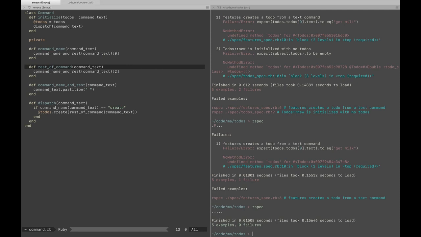But I think I'm just gonna leave it there and commit this code, and then if you want to, of course, you can pick up where I left off, and develop the rest of the user stories.